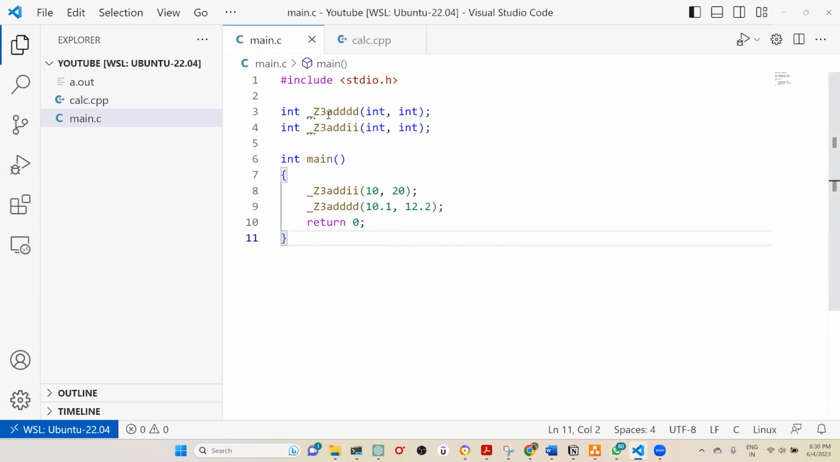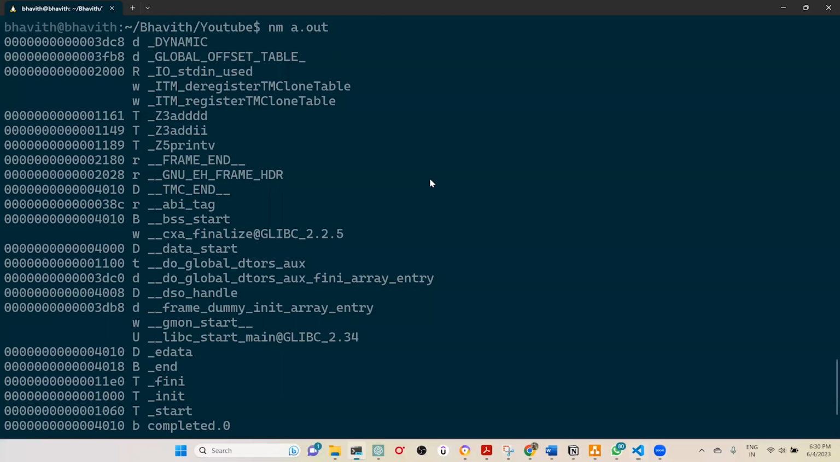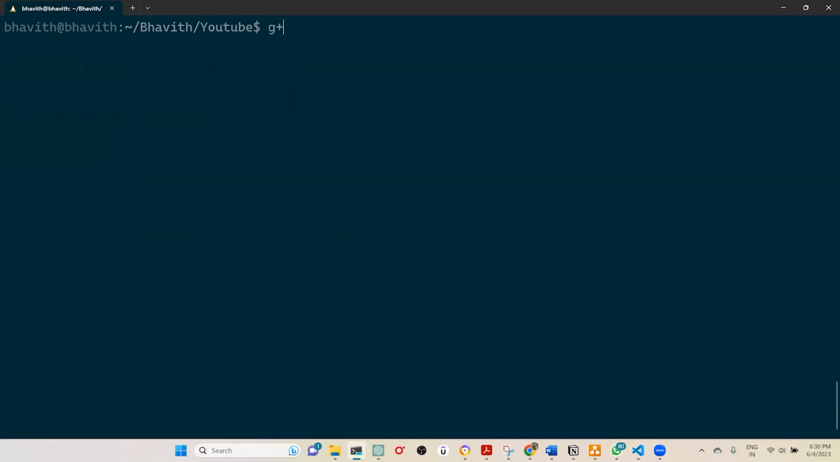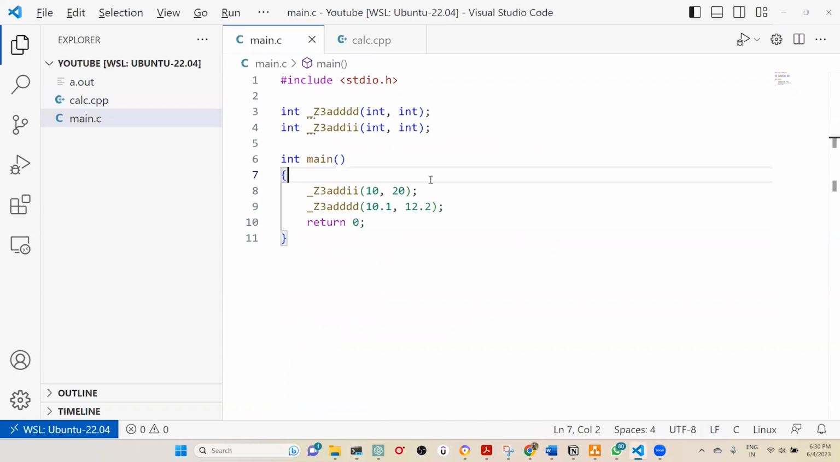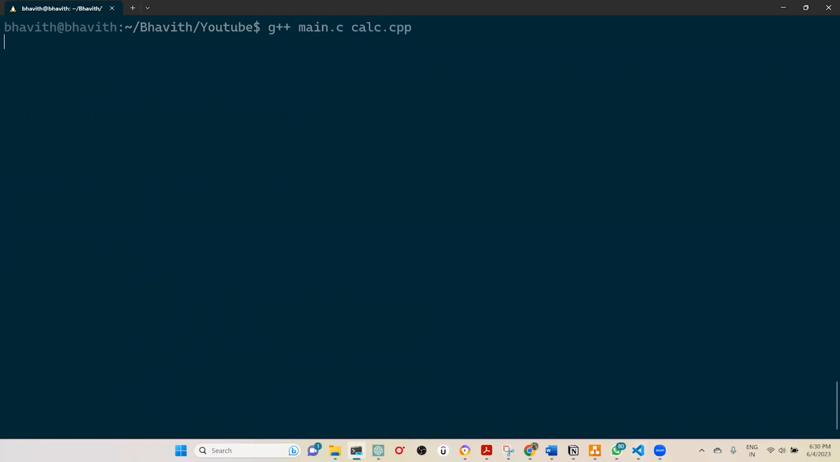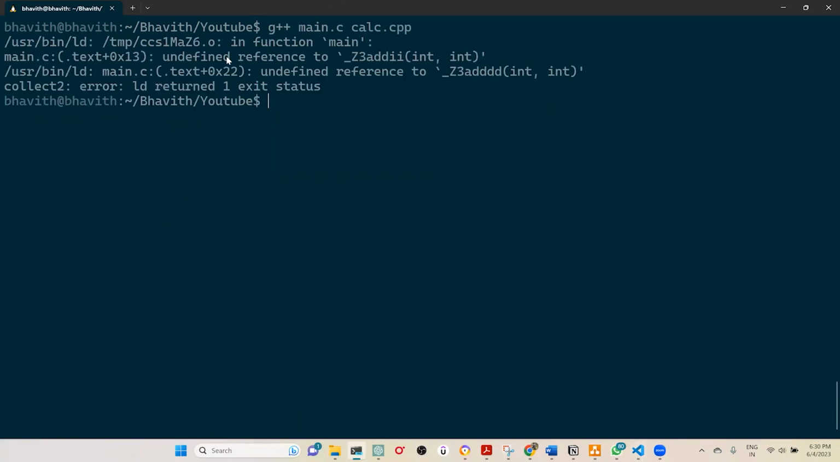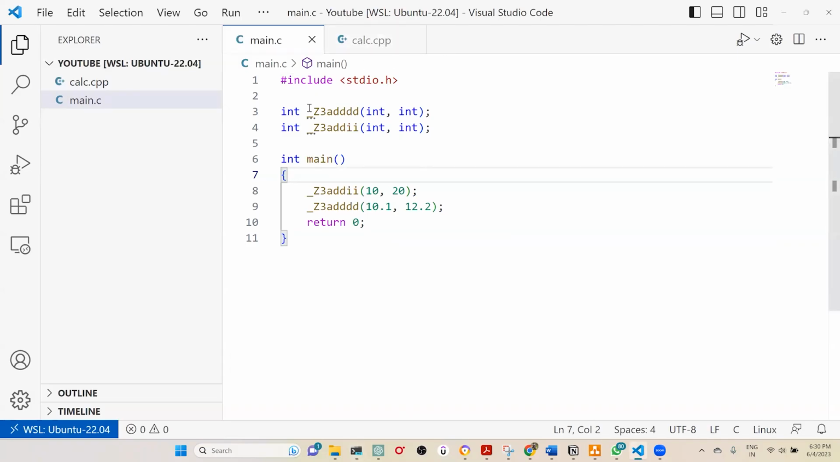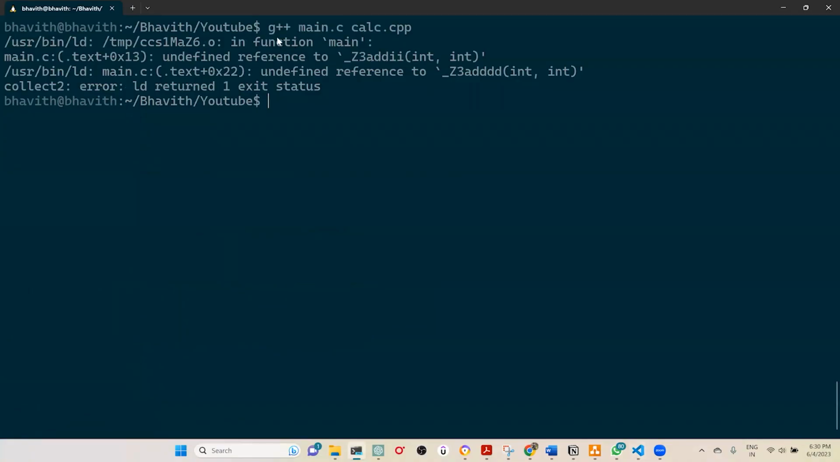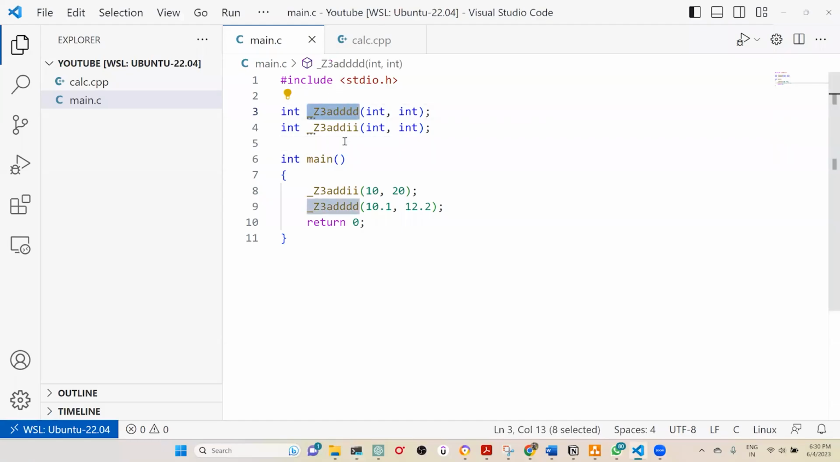But when I do this, what is happening here? Let's see what happens. I'll say g++ and give both the files main.c and calc.cpp. When I give this, can you see here undefined reference to add ii? That means whatever I declared here is undefined. Why is it undefined? Because g++ is a C++ compiler. That means even this one also undergoes name mangling. Let's prove that.